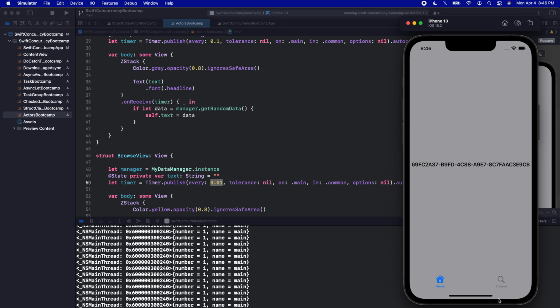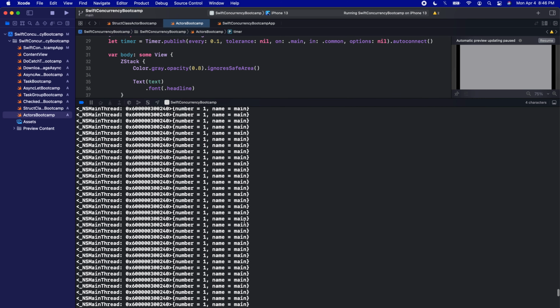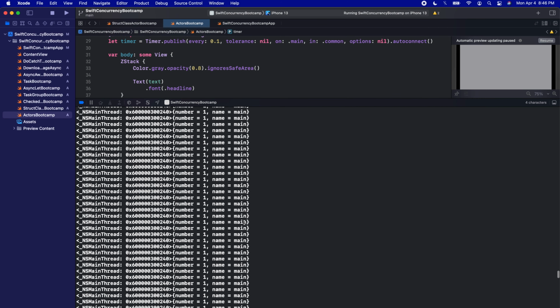We are going to load it up. I can go to my browse view. It looks like it's working. I can go to my home view. It looks like it's working. All of my printouts are, again, still on thread number 1, and that's why I don't have any problems yet.